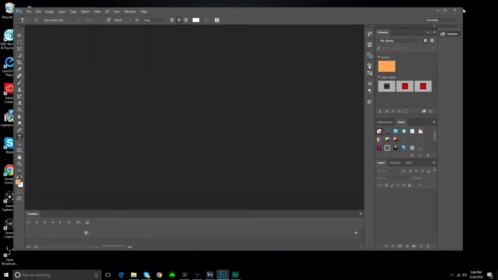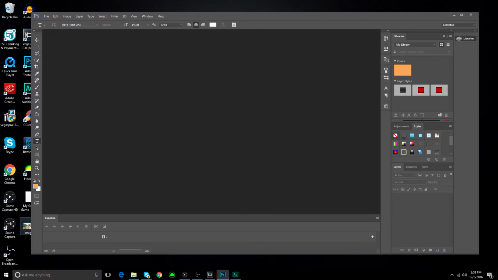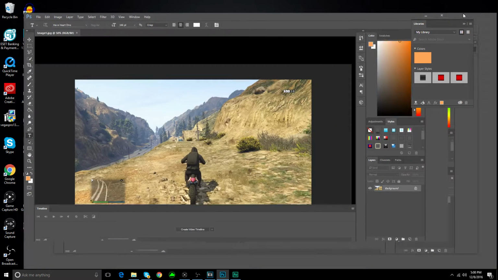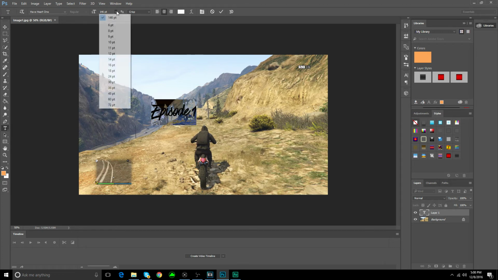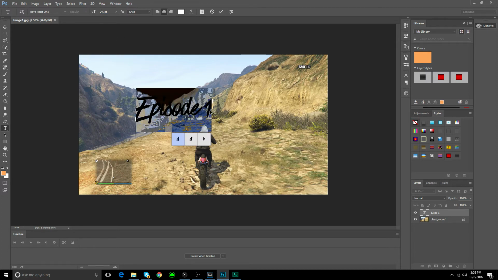I will take Adobe Photoshop, drag it right in, and there you go. And in order to edit this, it really depends on how I'm doing this. This is not as professional, but I will usually add my text here. Try to type this with one hand. Episode 1, for example. Make the text a little bigger. Just an example.